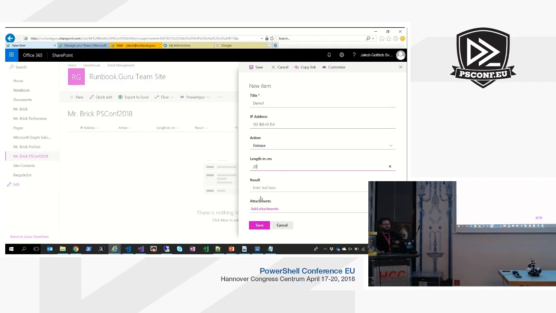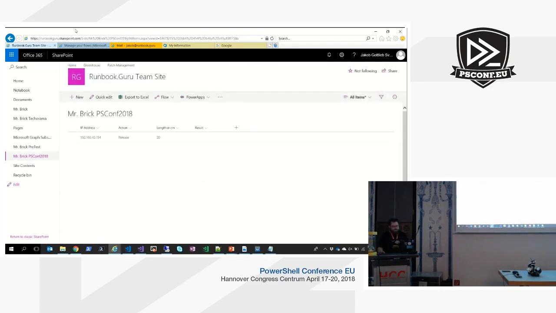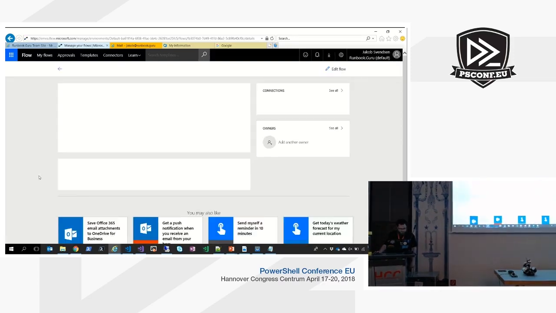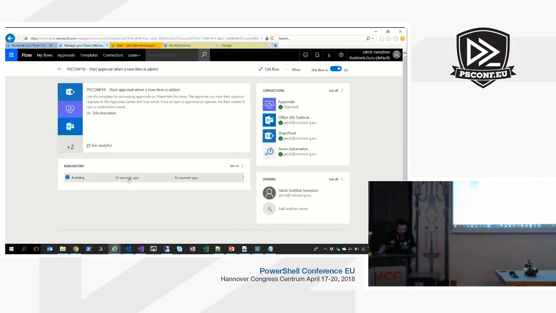As I said, you could make a nicer form if you wanted to by customizing it up here. But as soon as I save this item, there we go, I go here, and it triggers, sometimes within a few seconds, sometimes it takes half a minute maybe, and it's usually just the GUI here that doesn't update as fast as if we were refreshing. You see it's already running here.